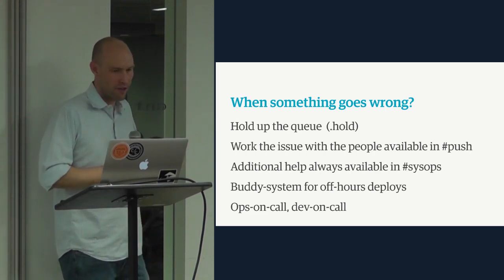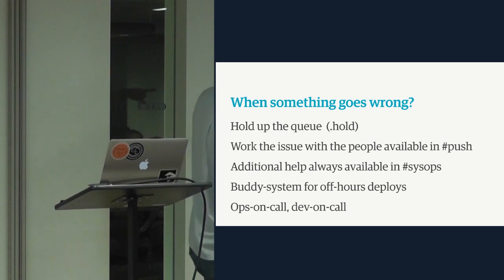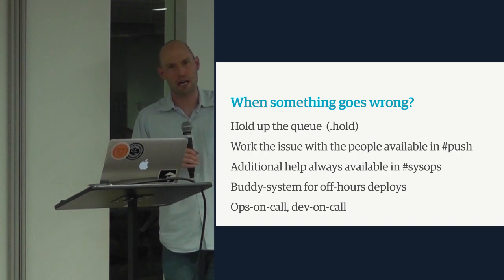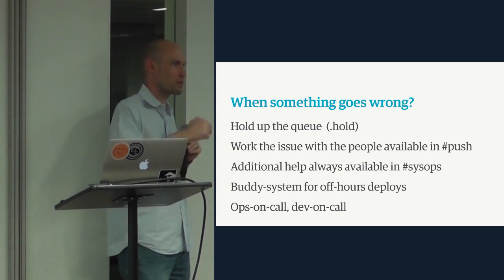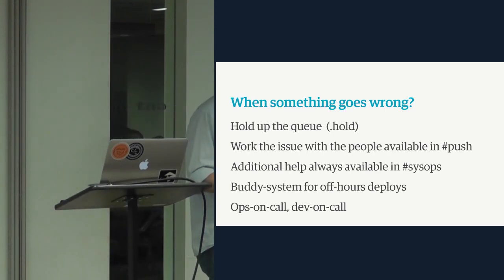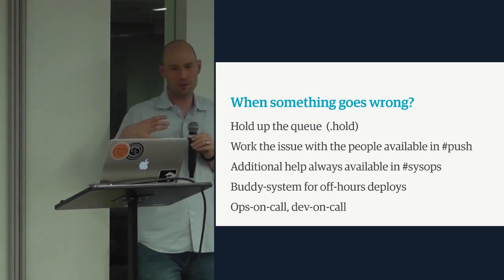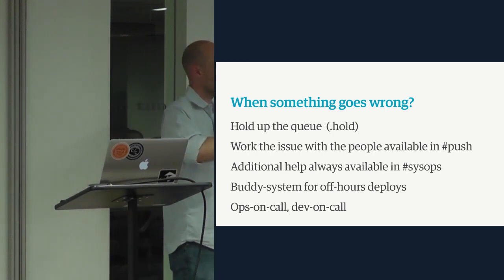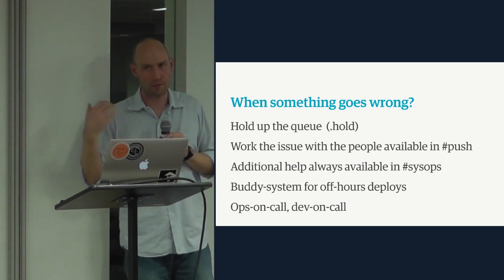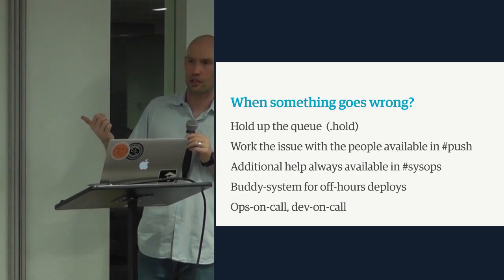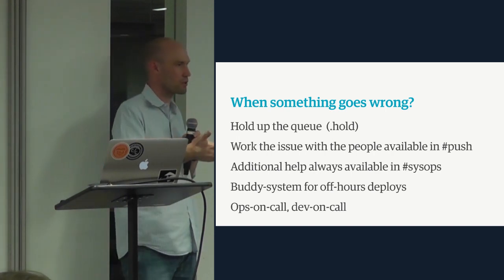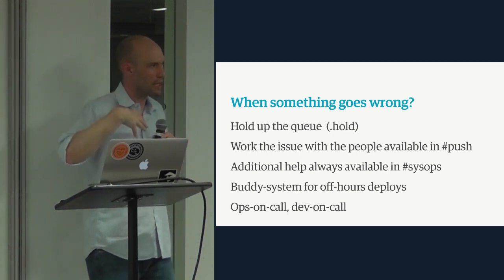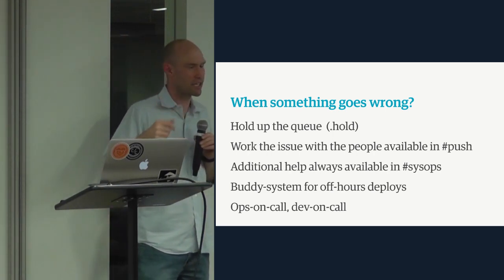If something does go wrong, we have a command that's old, and it just causes the push queue to stop. It lets everybody know in channel we're not deploying until we get it solved. We work the issue with the people who are in push, and then there's another channel for sysops where all our operations team is hanging out. We'll get them involved, and so there's always people available to help diagnose and fix issues that happen in production, especially if they're deploy related. And if we ever have to do an off-hours push to resolve something, which is usually limited, we'll buddy up. So we'll make sure that I'm going to call Mike or somebody else and get him to ride along with me and sanity check everything I'm about to do.